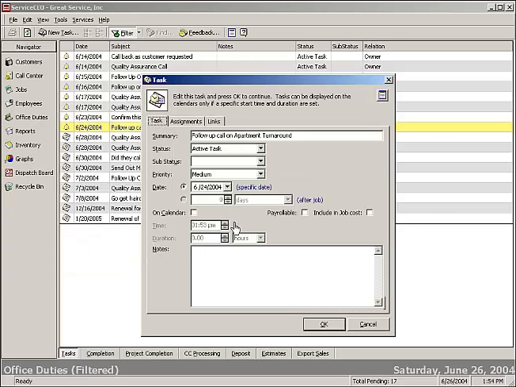Tasking is a great way to make sure that your office staff is running your business as smoothly and efficiently as possible, and it's just another powerful feature of Service CEO.